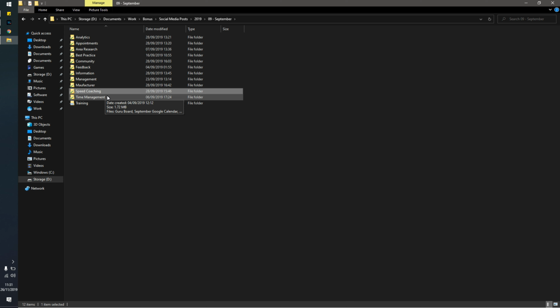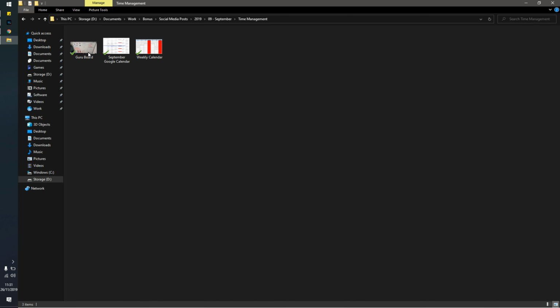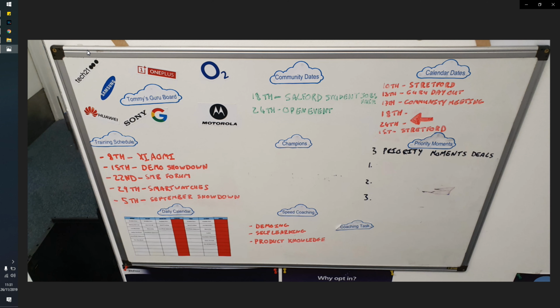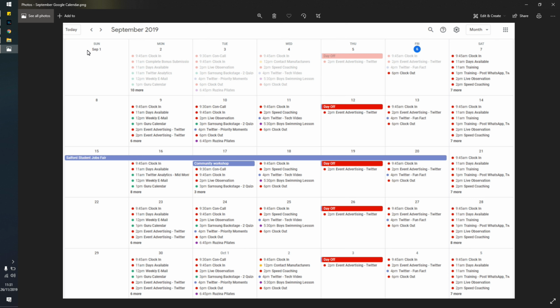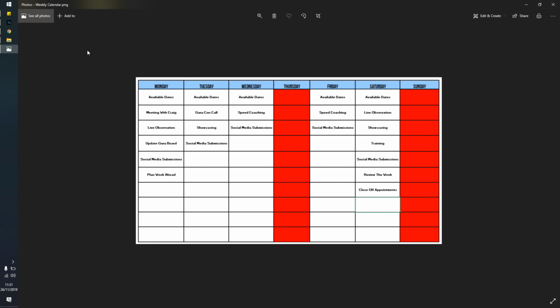Last few folders now, so my time management, really easy one. 3 things I do. So a picture of my guru board, so this is what's visible to everybody in the store. I then have a screenshot of my month, which is shared with my managers, so you can see all my daily tasks, making sure they're all ticked off. And then I have an overview of what I'm likely to be doing that week. And that's my plan for the week as a rough draft.